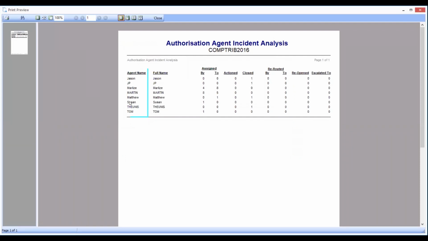report. Here you will find your agent name, full name, assigned by, incidents created by an agent, you will find under the by column, assigned to, incidents created by an agent and assigned to themselves, actions the agent performed excluding creating incidents, closed, the number of incidents the agent closed, rerouted by, incidents the agent assigned to other agents, rerouted to, incidents other agents assigned to this agent, reopened, close incidents the agent reopened, and escalation to, incidents the Sage service function escalated to this agent.